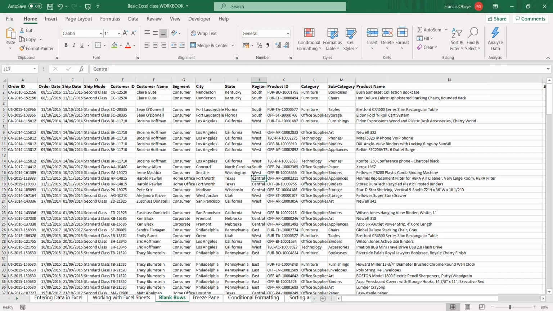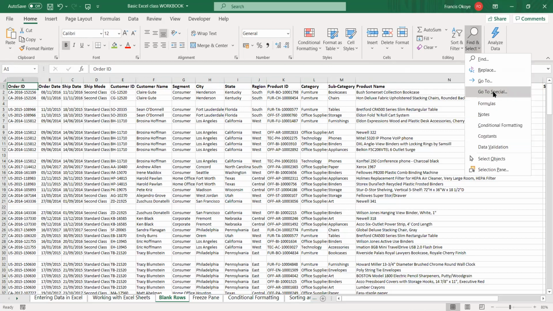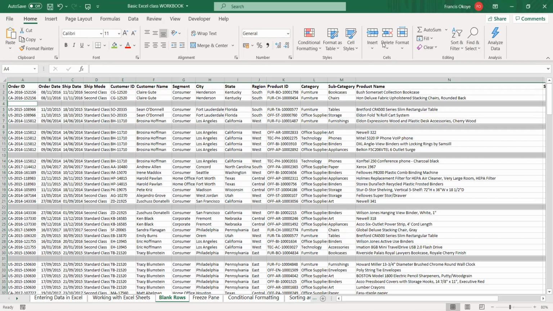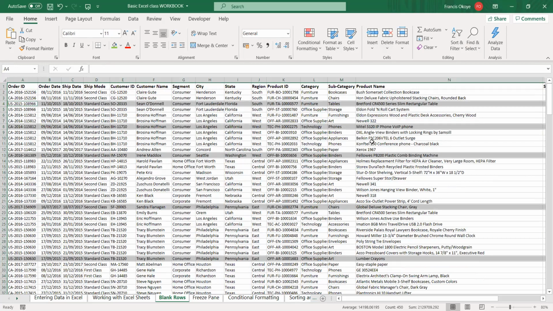All right, so are we clear with this? Working with blank rows. So how do we do it? You can highlight your data if you want, or you come here. Can you see your Find and Select? Go to Special, Blanks, and automatically it should highlight all your blanks for you. Then you click delete, and everything is gone.